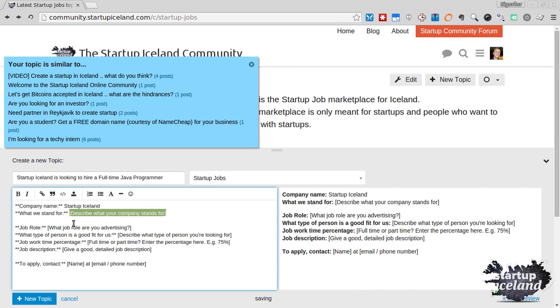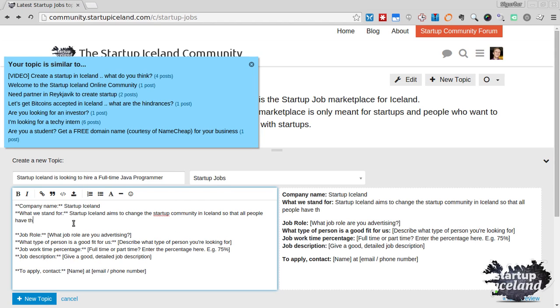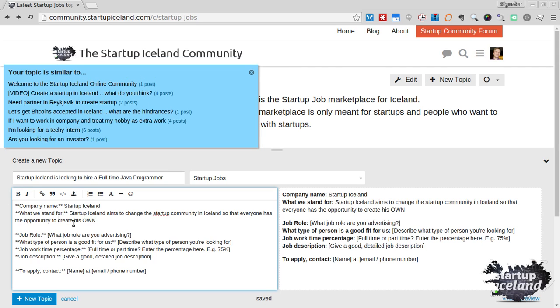Describe what your company stands for. Startup Iceland aims to change the startup community in Iceland so that everyone has the opportunity to create his own value, to remove his own poverty, to not be poor, or to create a value and change the world from his own image. Right, so that's what we stand for.